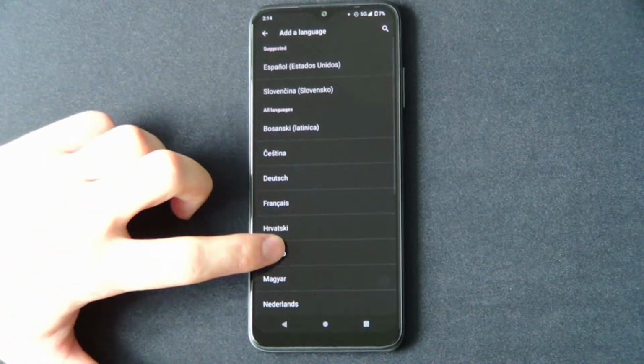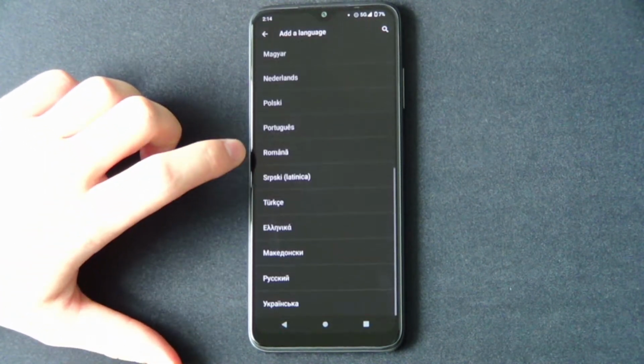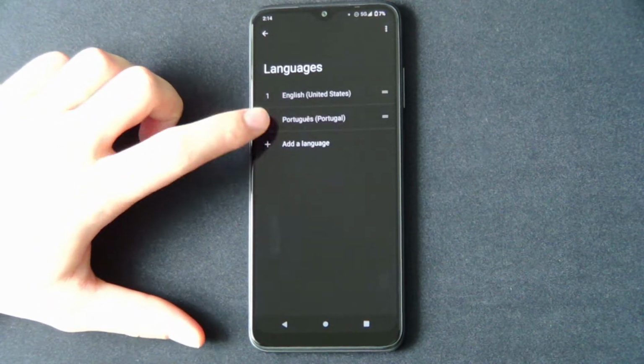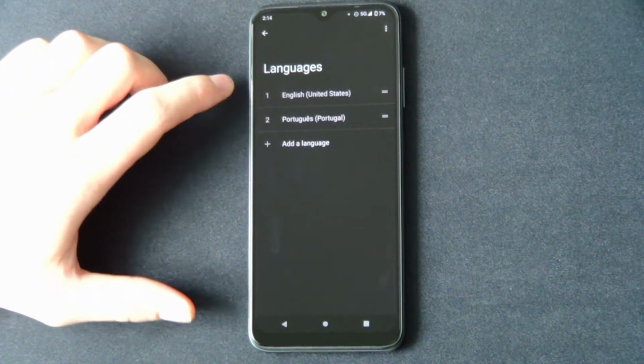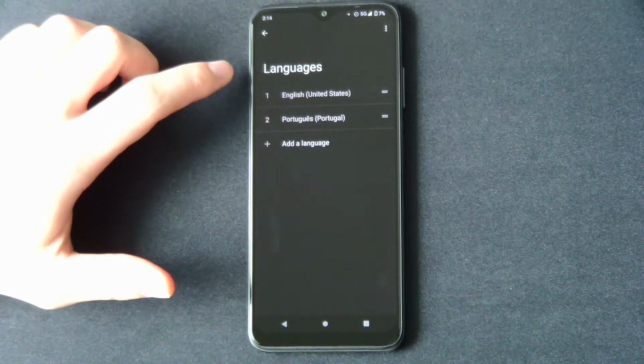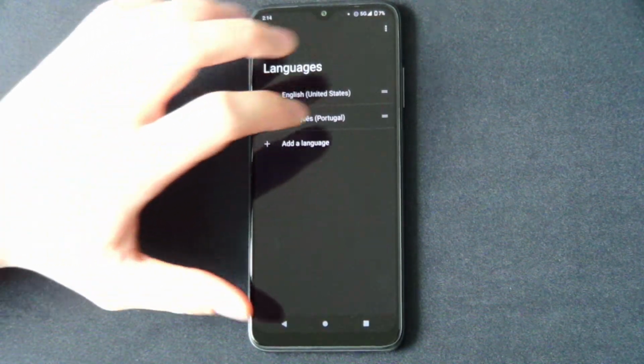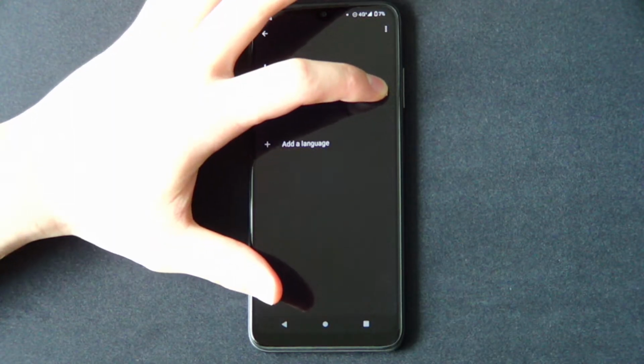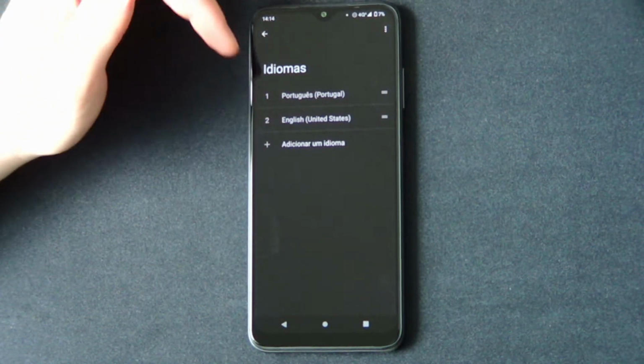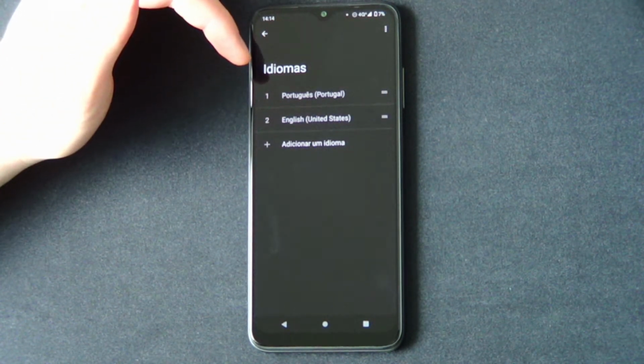For example, we're gonna choose Portuguese. Yeah, that's fine. But you can see there's still English. So what you need to do is grab these two lines and put it up. And now you can see you have your Portuguese on.